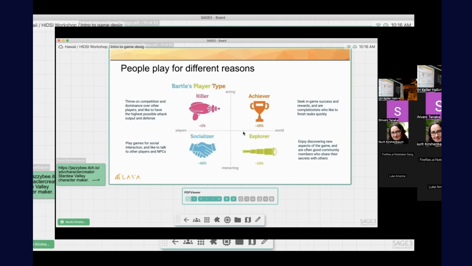Some people want to stomp on noobs. That's what they want to do. They want to be the best, and they want everybody else to cry salty tears. But other people just do it because they want to feel self-accomplished. So the achievers want to know, oh, I managed to solve all the riddles. This is something that makes me feel good.